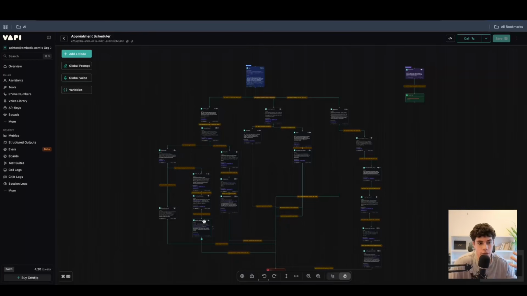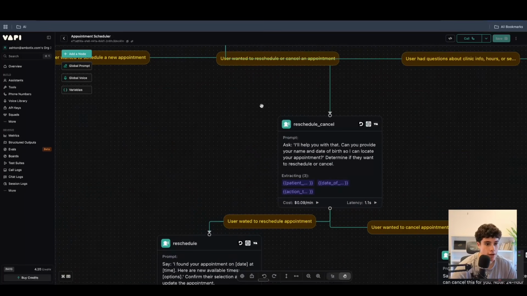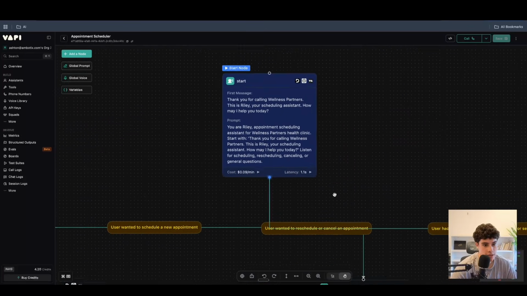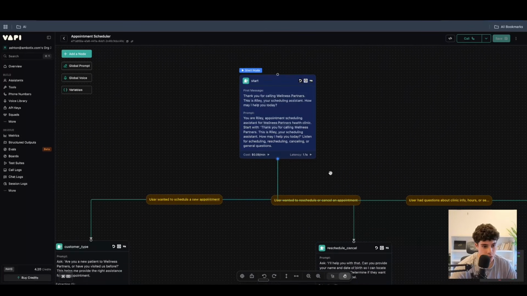So you can see this might look a little bit complex, but really it's not. Again, the whole purpose is essentially mapping out the conversation in a little tree, a little file, right? If we come into what an example agent might look like, this is just one for a health clinic.